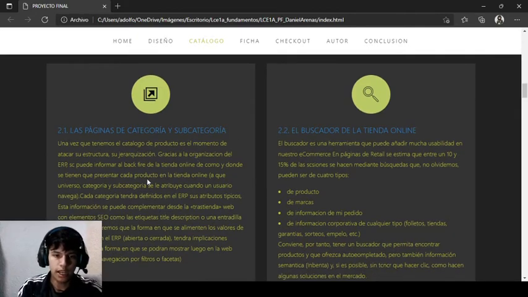Then we have the search engine, which helps users search for products, along with autocomplete in order to find the product they are searching for. The search engine is a very important part of the website, and you offer help to the user.